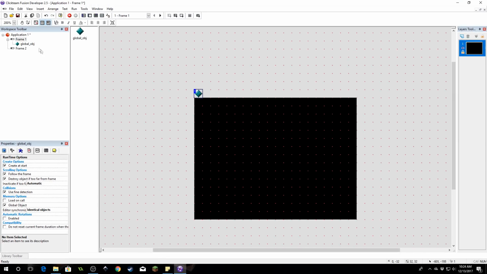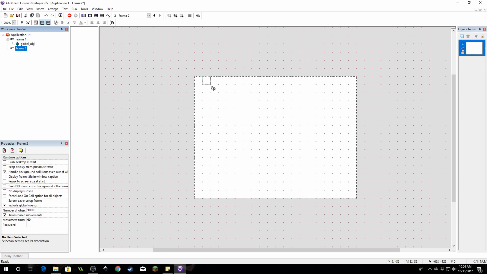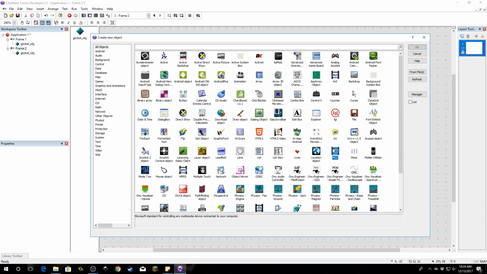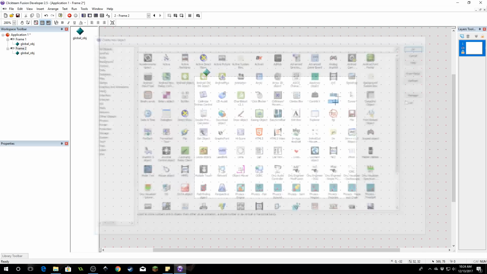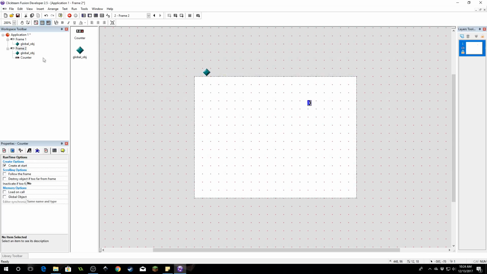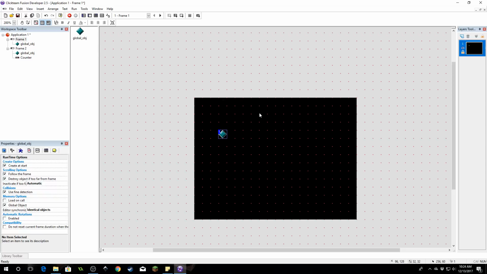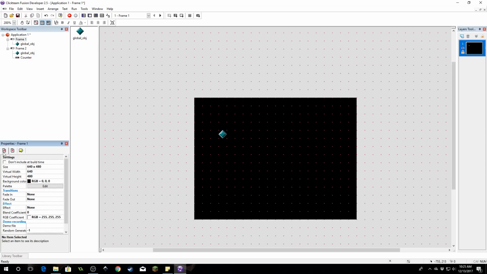So for example, let's throw this global object over here. I'm gonna insert a counter just so we can test this. Boom. Going back to frame 1. Okay. Let's make the background white. I don't know why that's black.